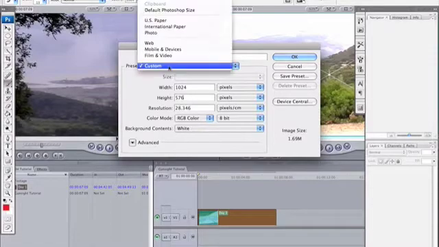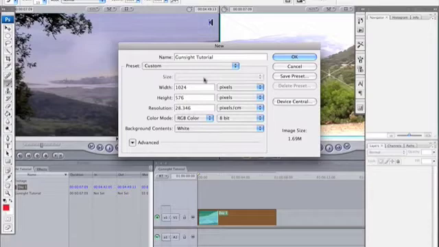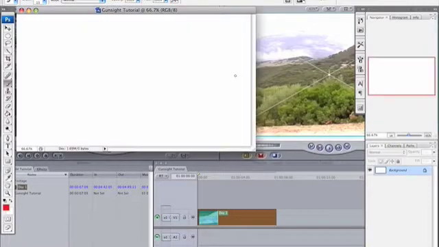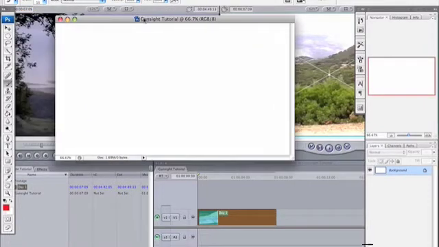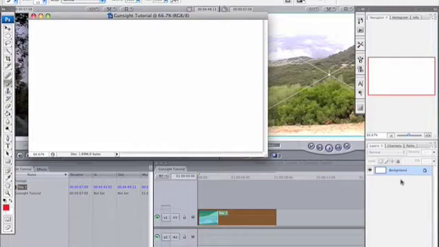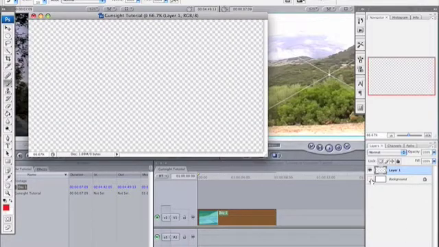Now it depends. You can also go here to film and video, and then at size choose HD. It just depends on what type of camera you have and what your video is. So I'm just gonna click OK right here. So I get this little window right here. Now in my layers tab, I'm going to make a new layer, and I'm going to turn the background layer off because we want to make it transparent.